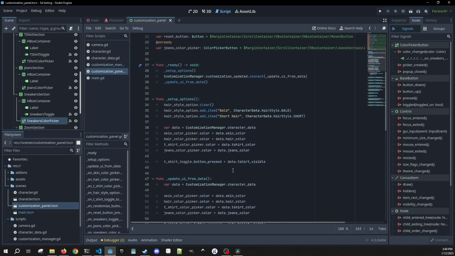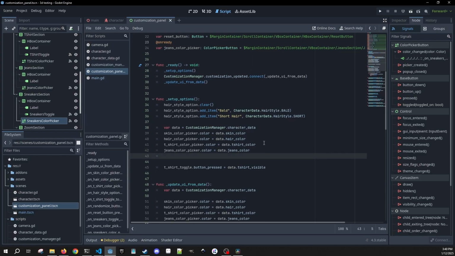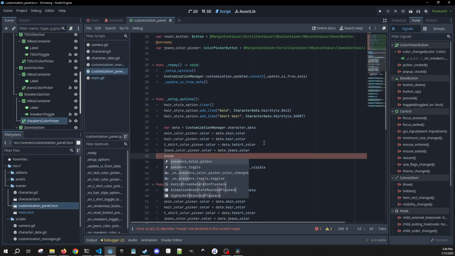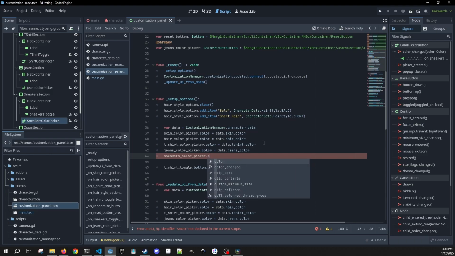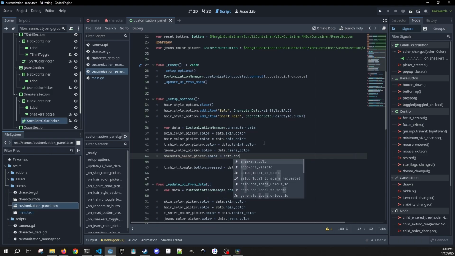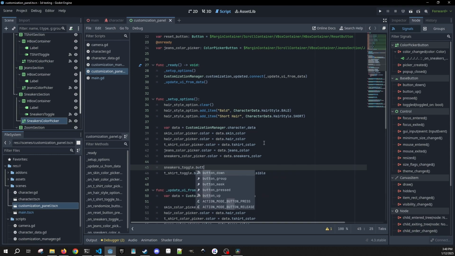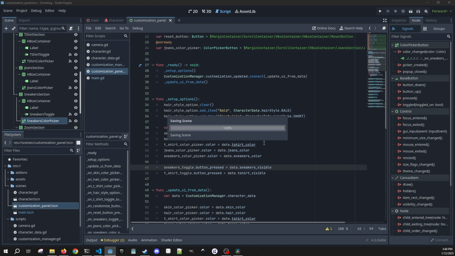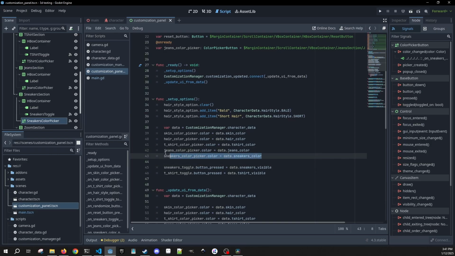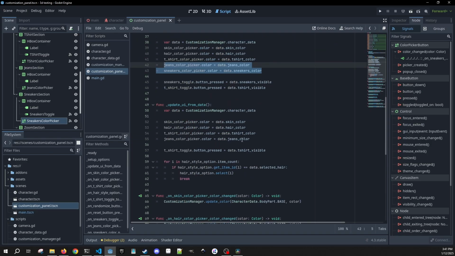Then I think in our setup options, we aren't doing our sneaker color picker dot color equal data dot sneakers color. And then we need our sneakers toggle dot button pressed equals data dot sneakers visible. We also want to add those down here.